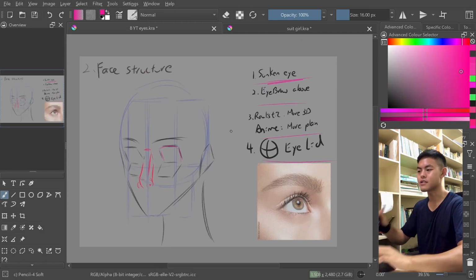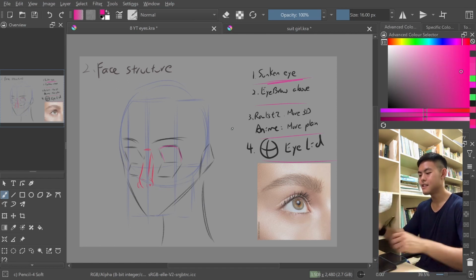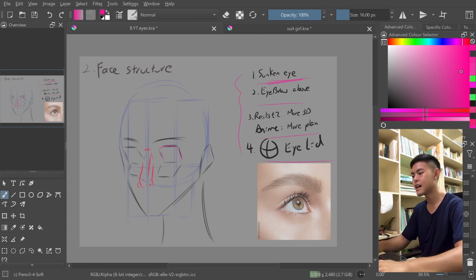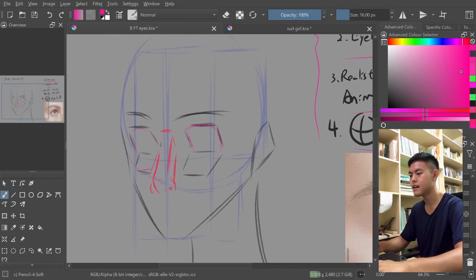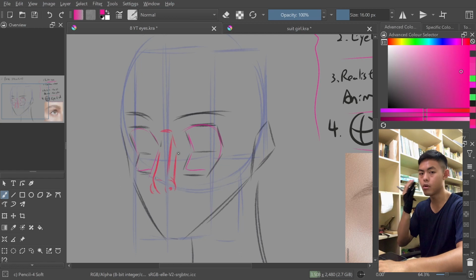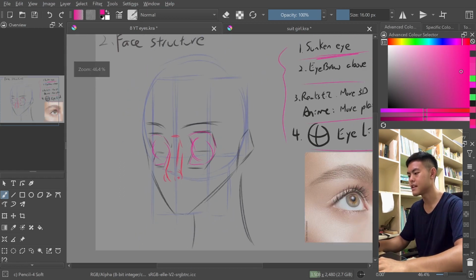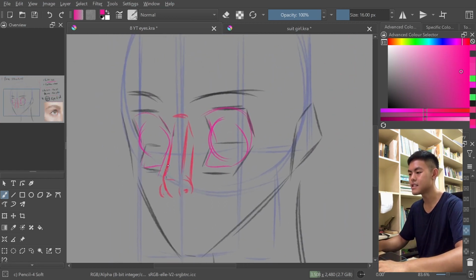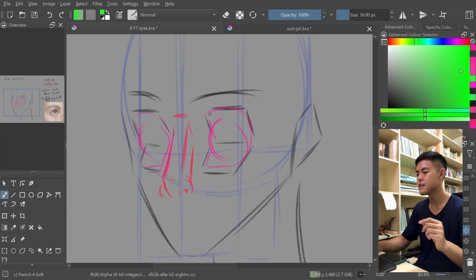So now, facial structures. This is the most interesting part of realistic eye drawing. And there are 4 different things I think are quite important. The first one is the sunken eye. So from this guideline, you can see that the eye area is like a socket. It's more inwards into the face. And we have the eyes, something like this, right? Something like that. And this is the nose. But the area to be aware of is actually here.